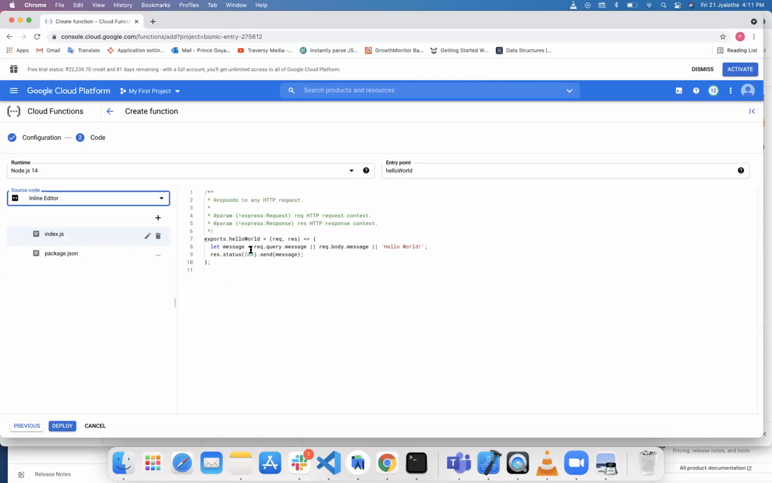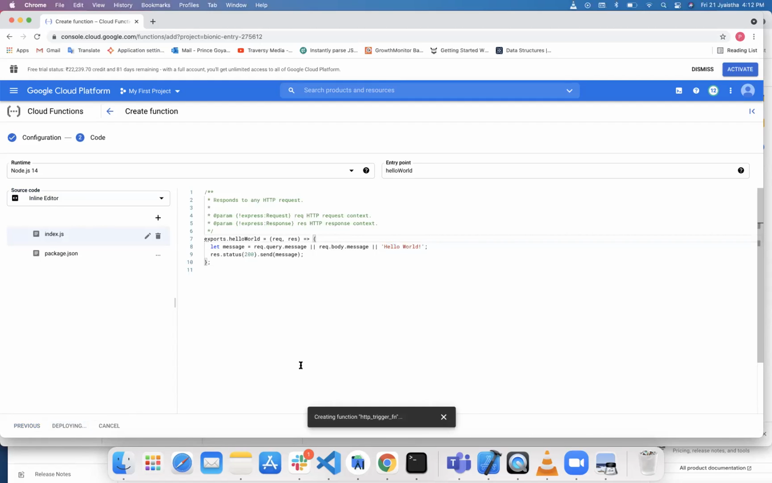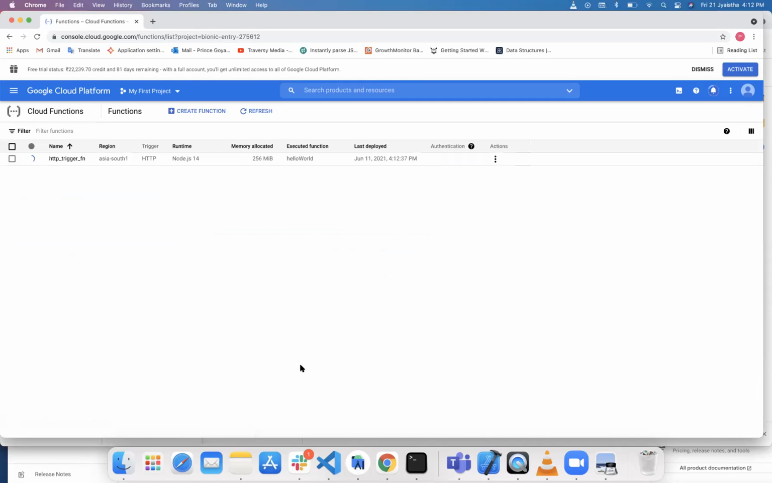So here is the function. This is the simplest function, where we are just retrieving the hello world message. So this is a Node.js function. So we will deploy this. This could take some time.